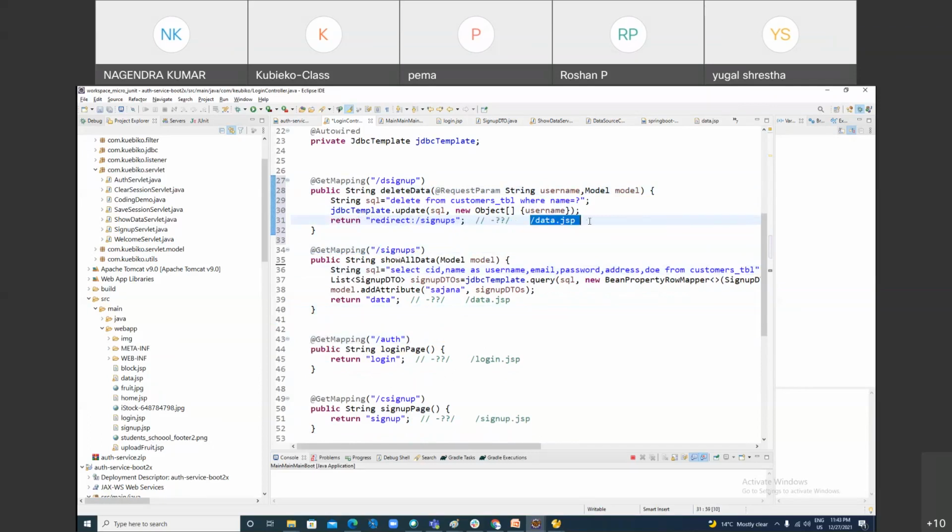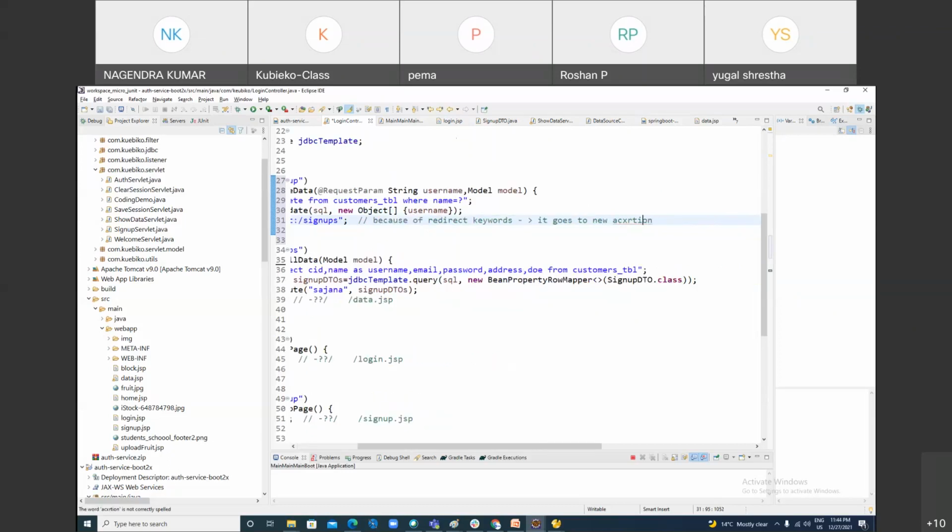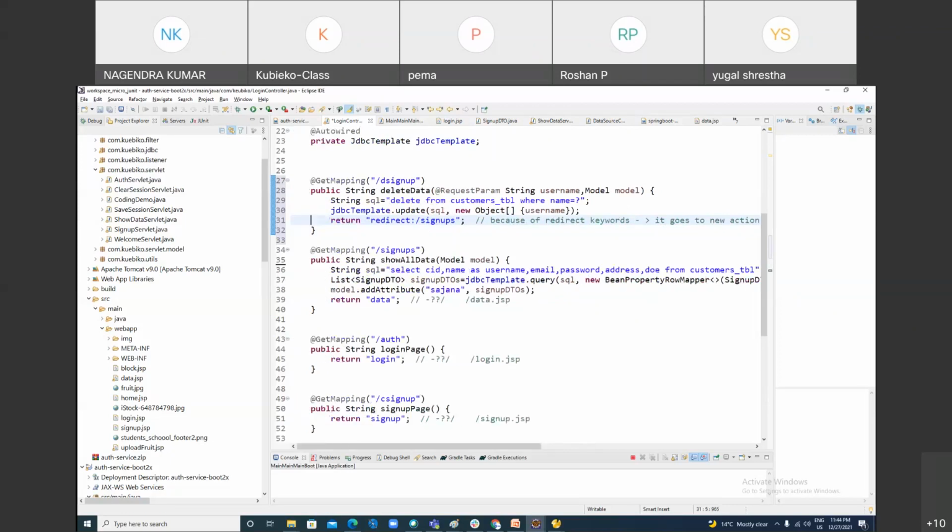So see, because of redirect, it is not going to the signup.jsp. No, no, no. It's not going to the signup.jsp. Where is it going? To this action. So basically, because of the redirect keyword, you are just hitting a new action. It goes to the new signup action. It is not going to the view resolver. It is going to the new action. Make sense?